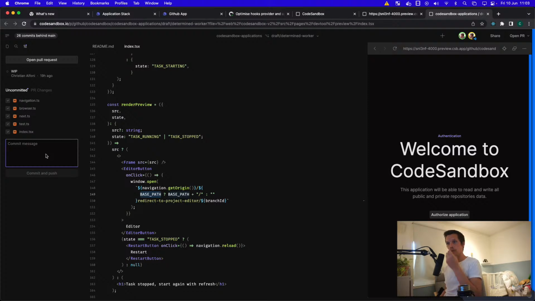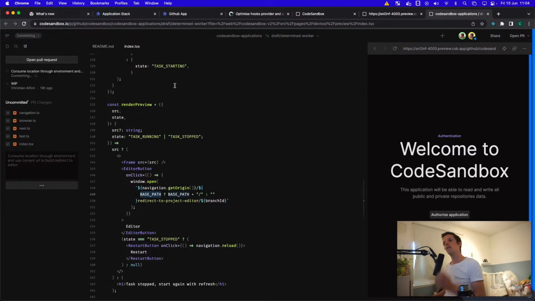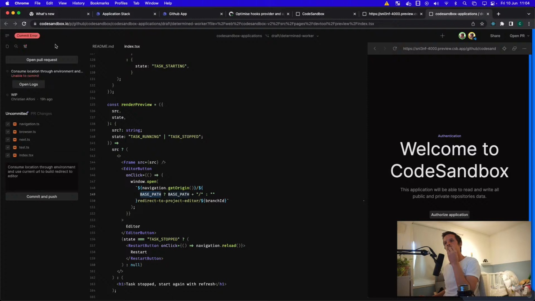So let's, yeah, this is where I would want my edit PR. This is work in progress anyways. Location through environment. And what did we do? And use current URL to build redirect to editor. Okay, let's push that.